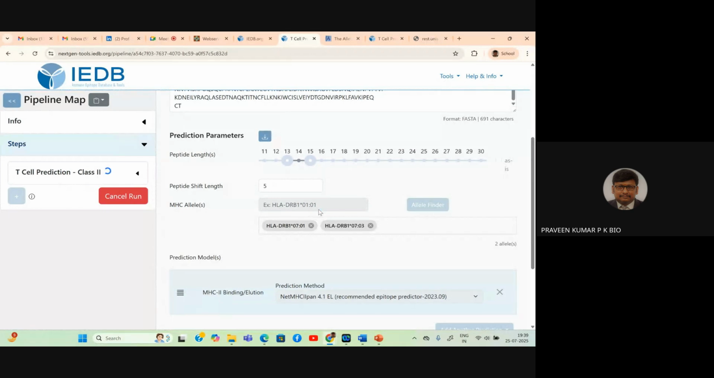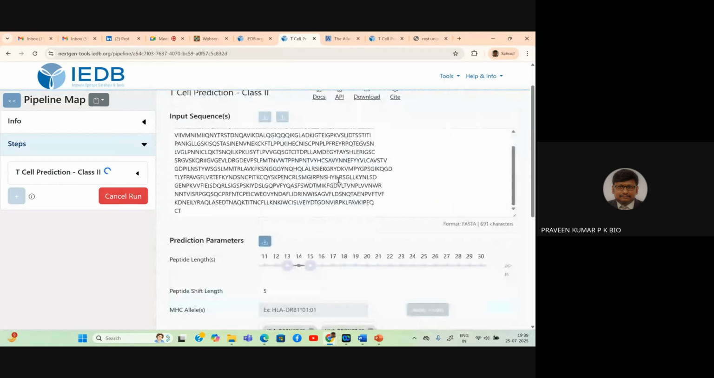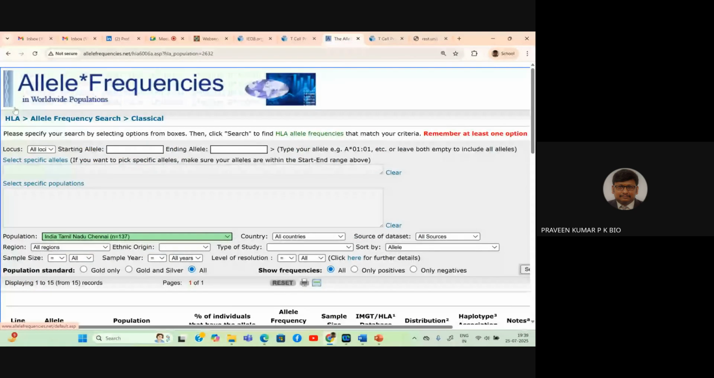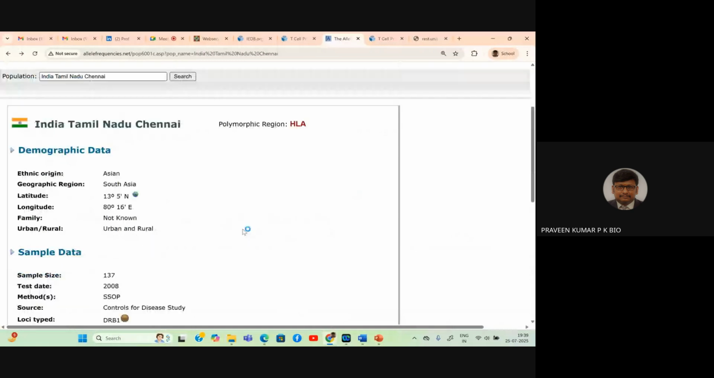Similarly, if you want to try with MHC1, now whatever we are trying is for MHC2. If you want to try with MHC1, for the Chennai population we don't have dominant alleles, so we can try with some other community. So I'm going to choose some other community in this allele frequency database, and we try with that.